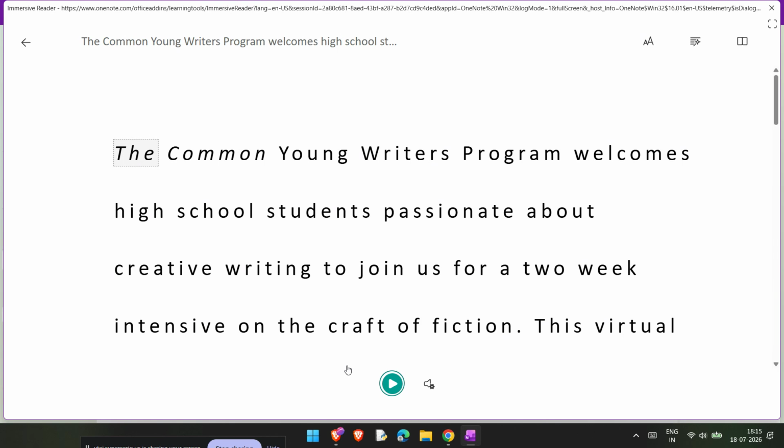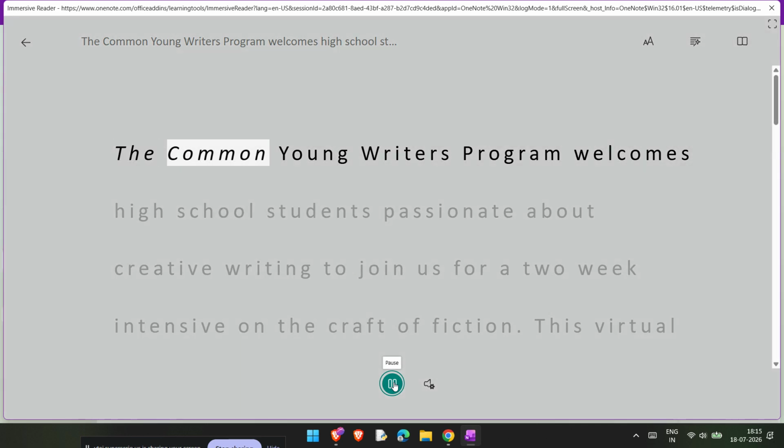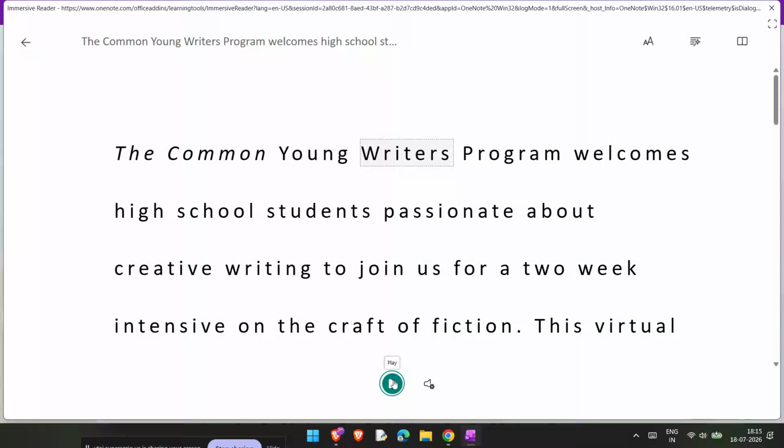Once Immersive Reader opens, you'll notice a few controls at the bottom and along the side. The most important one to begin with is the play button at the bottom center of the screen. Click that to start reading your notes aloud. If you want to stop or resume the audio, you can use the same button as a pause and play control. This is great if you want OneNote to read while you follow along with your eyes.